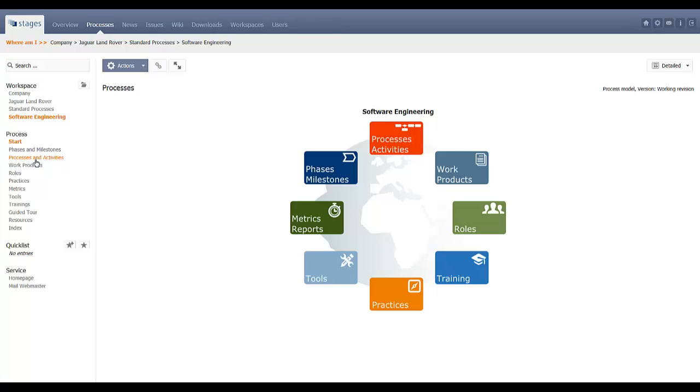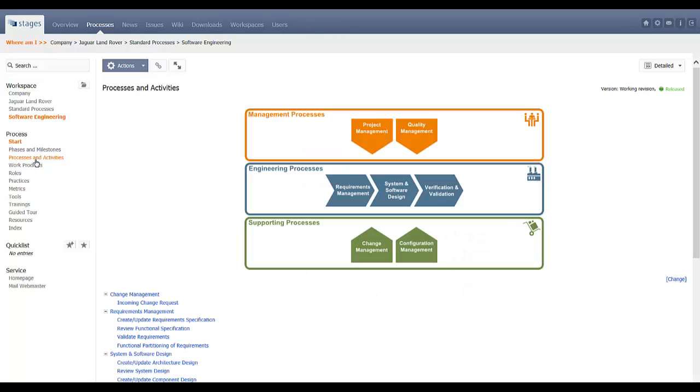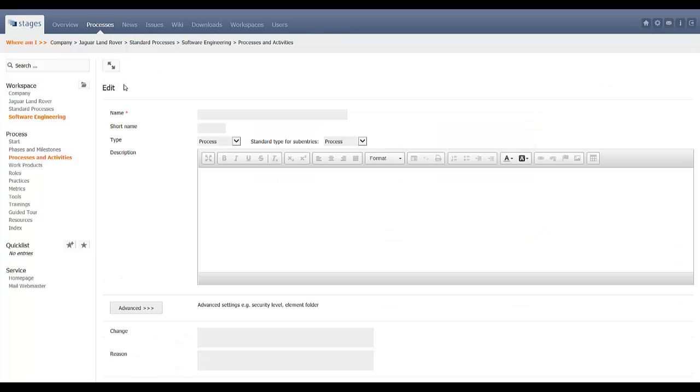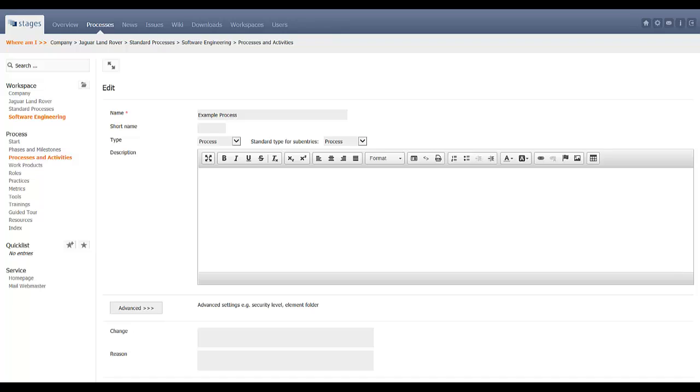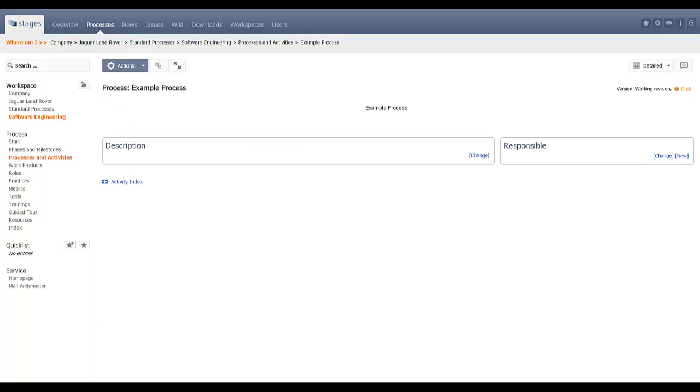If we take a look at our processes and activities, we can start by creating a new action, so creating a new process here, where we can define the name of our example process and save that. And now we have an example process that we can then add activities to.